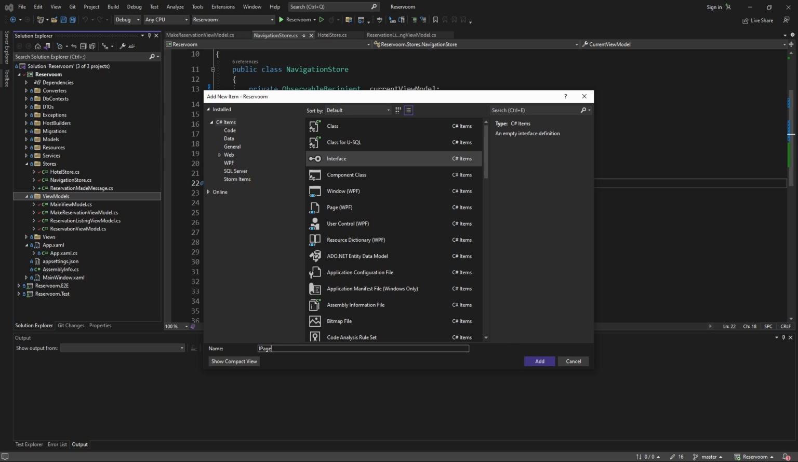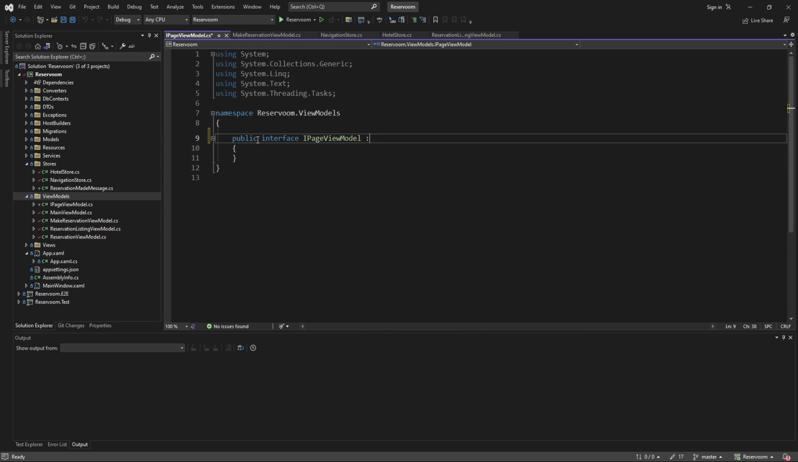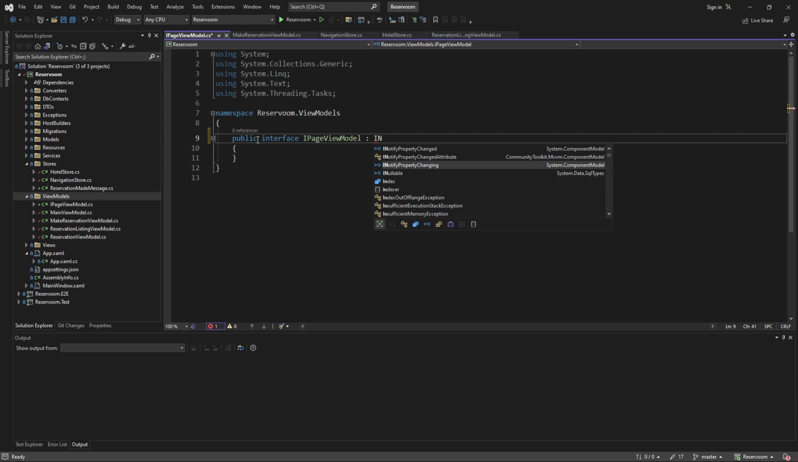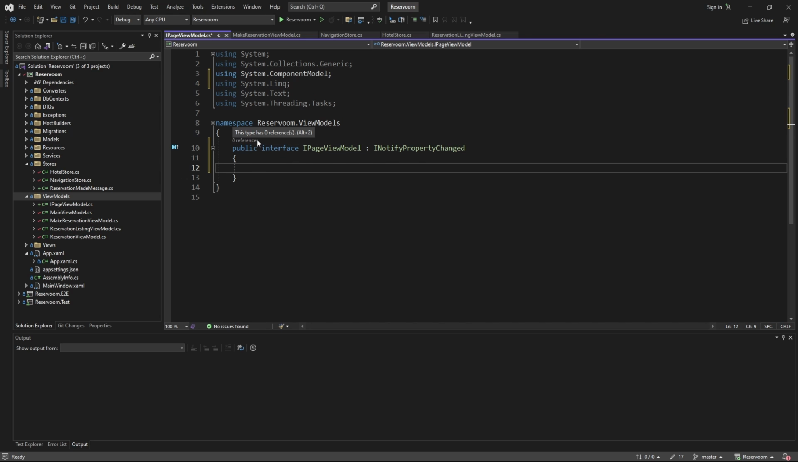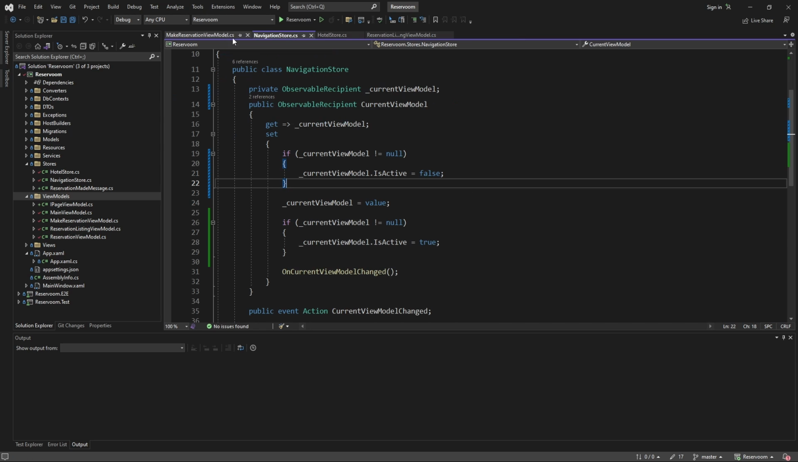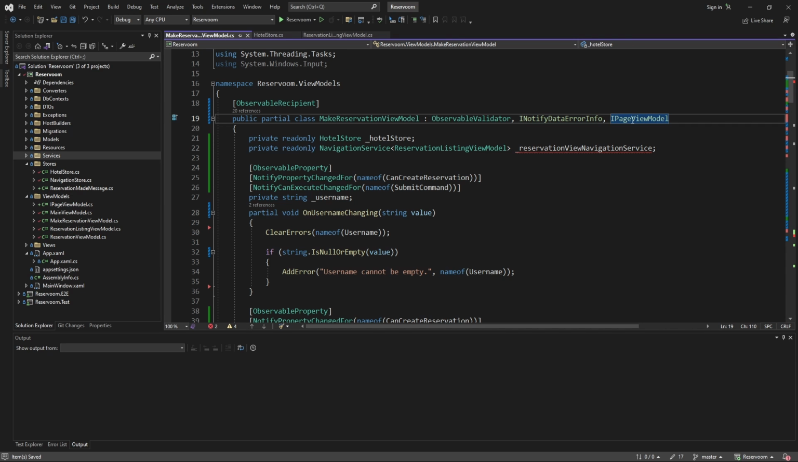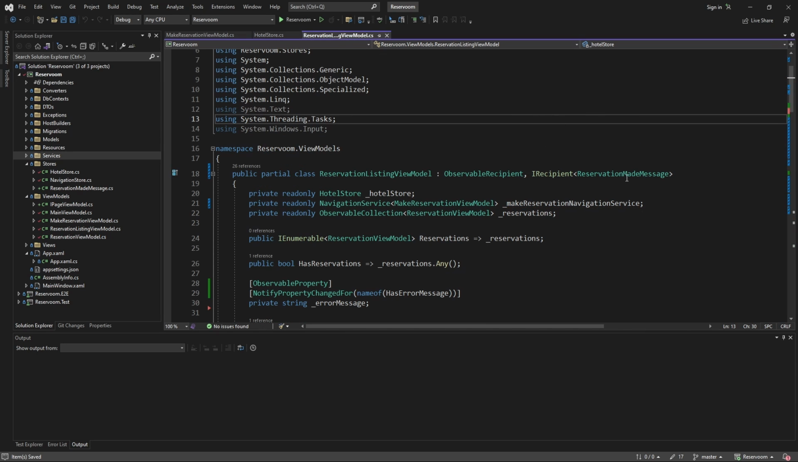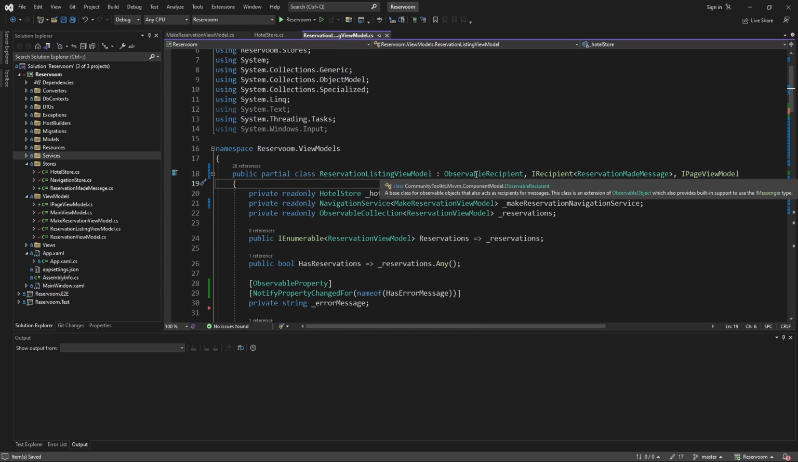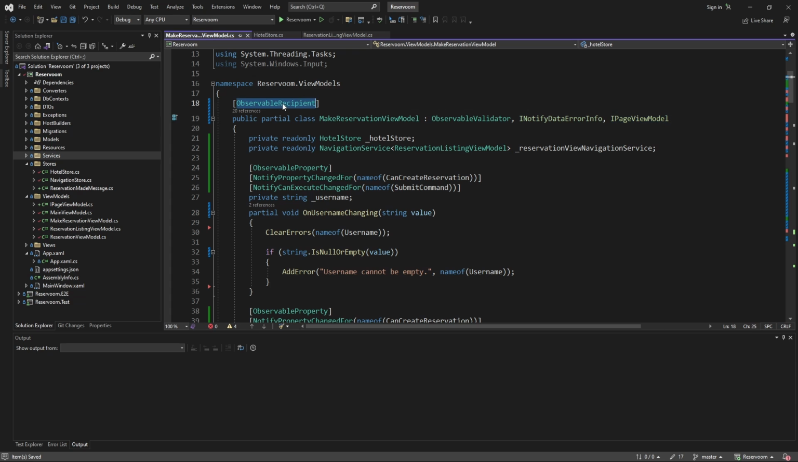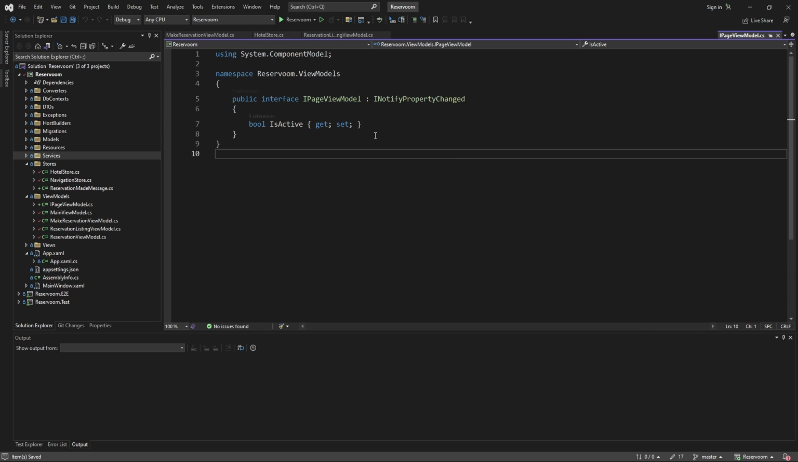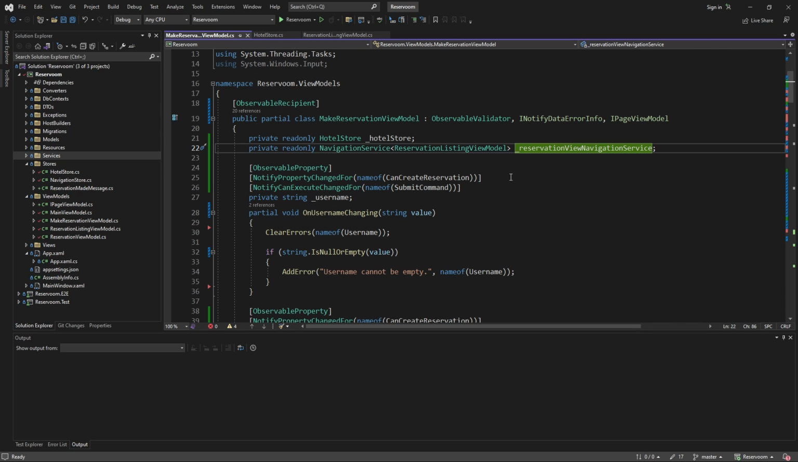So we're going to have an IPageViewModel. And this should implement NotifyPropertyChanged, which our page view models do. And this should expose an isActive property that we can get and set. So pretty cool. Let's update our navigation store to reference this. And lastly, our page level view models just need to implement this interface, which they already do because ObservableRecipient, which both of these view models contain, have all of the properties and behavior that this interface requires. So now we took care of that and we can get back to validation.